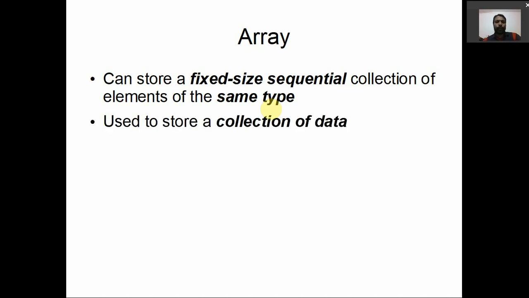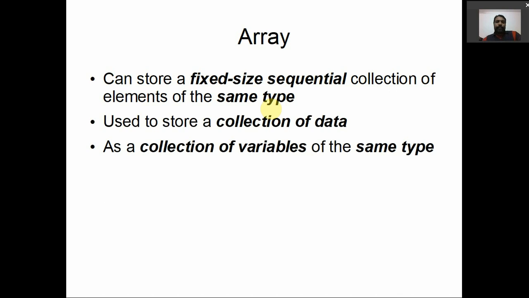It is used to store a collection of data. It can be considered as a collection of variables of the same type. As in the example I quoted before, if you want to find the average of 60 students' marks in C programming, then you require 60 variables. If you use an array, it can be considered as a collection of those 60 variables together, made into a single variable.